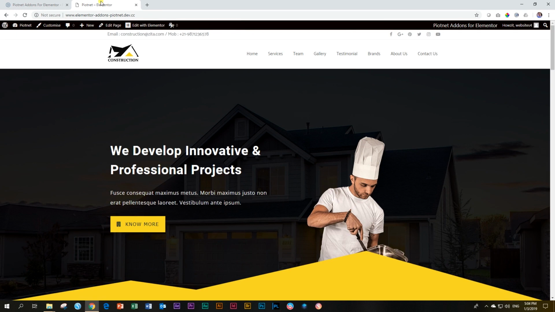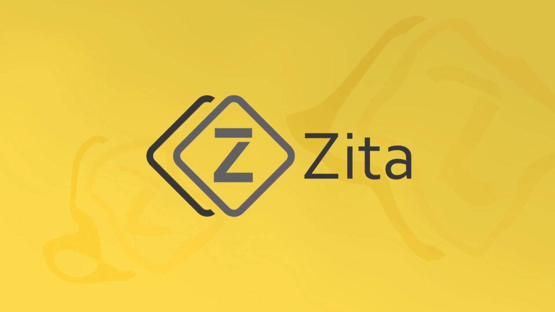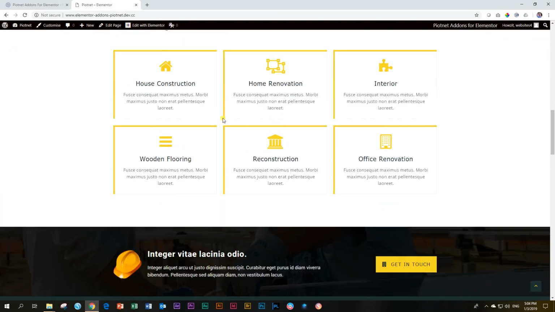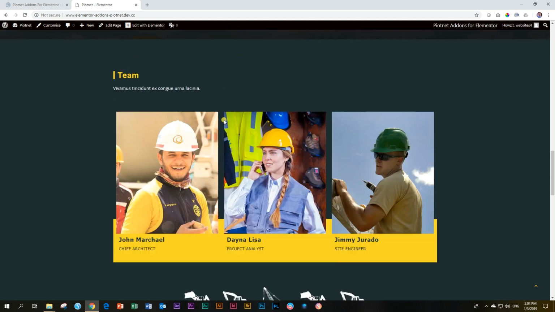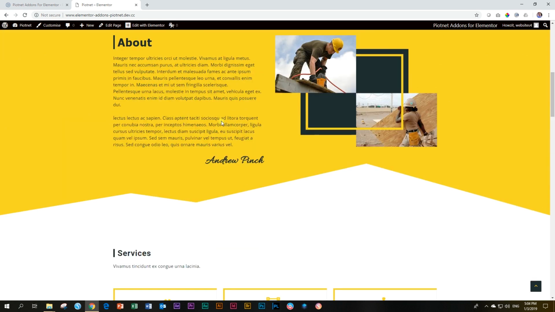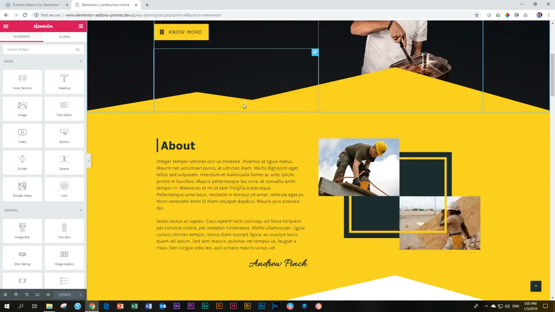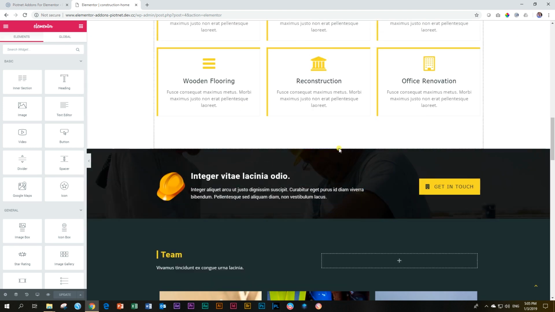Let's go have a look at how this Parallax background for every element works. This is a layout that I have imported from the starter sites that come with the Zita theme. It's about construction. Let me give you a quick look at how it looks. And I'm going to apply some Parallax background elements for every element on this page. Let's say edit with Elementor. And then I'm going to scroll down here to this area.